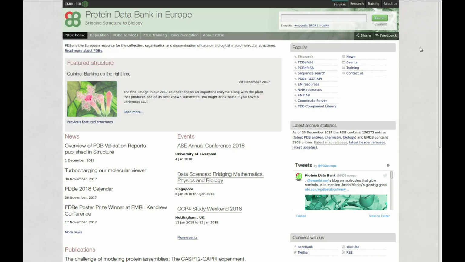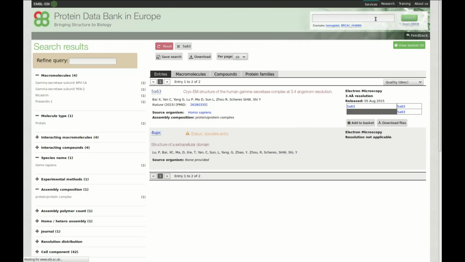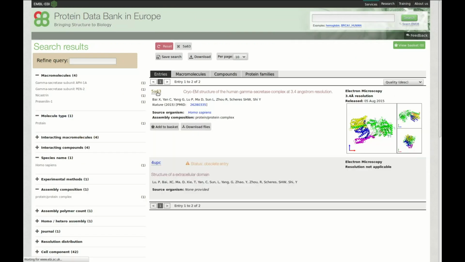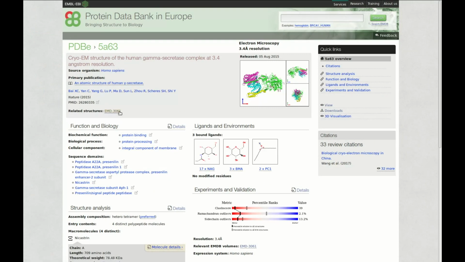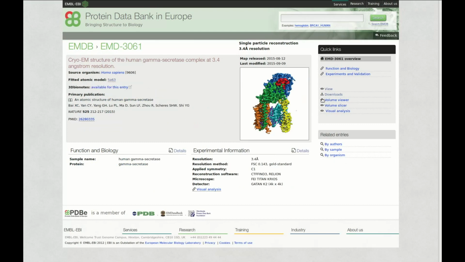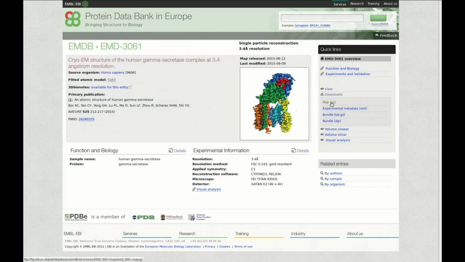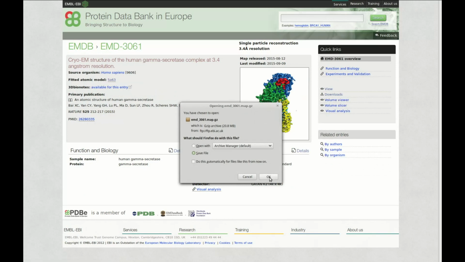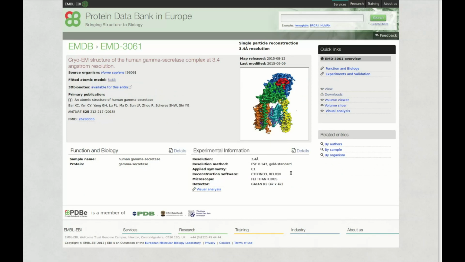Besides our protein, we also need the map. To get this map we go to EMDB and search again for our PDB ID 5A63. There we will see the protein itself, and there's a link to related structures, and this leads us to our map, and there we can go to downloads and can download the map. Notice that the map is in GZ format, so you have to extract the map to actually use it later on. You can see here the resolution of the map, which you can later on use in Fragfit, but you don't have to.